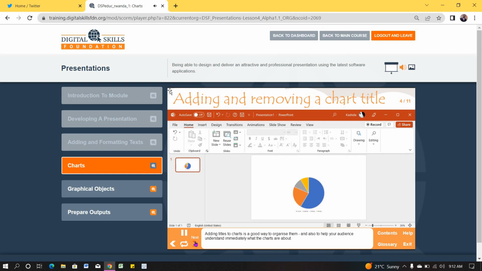Adding titles to charts is a good way to organize them, and also to help your audience understand immediately what the charts are about. For example, compared to a label like Chart 4, a title such as Market Share would be much more helpful. Without having to even look at the chart, the audience would know what it's about. What's more, adding a title is very easy.